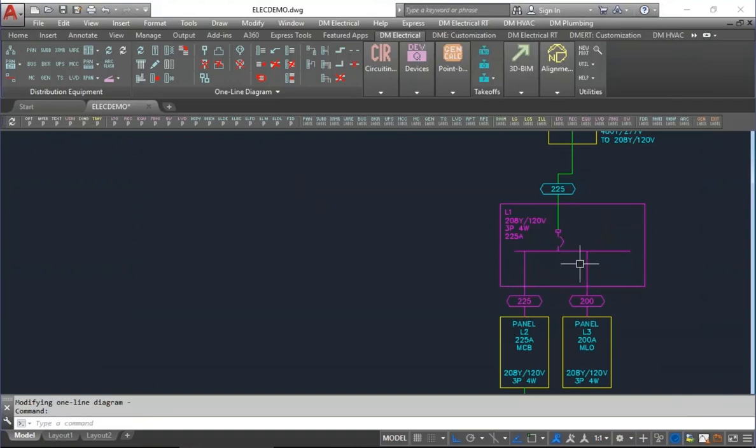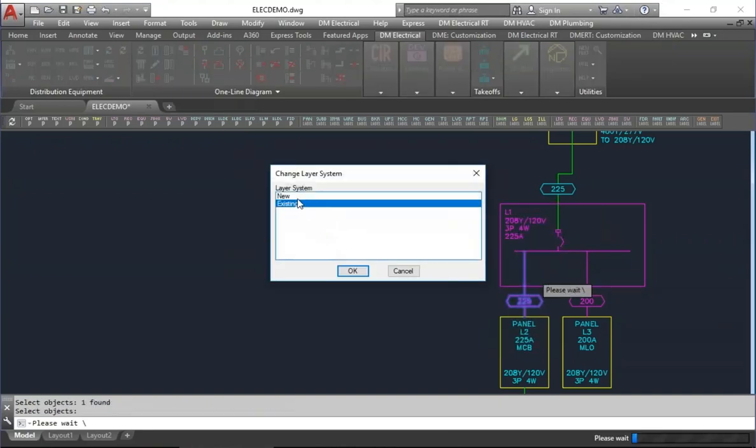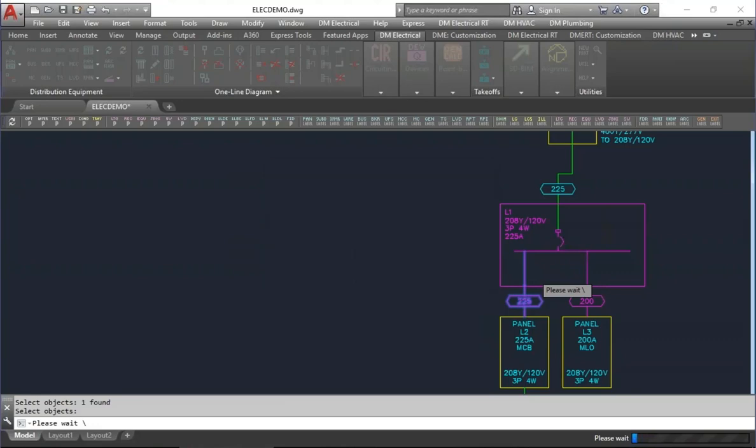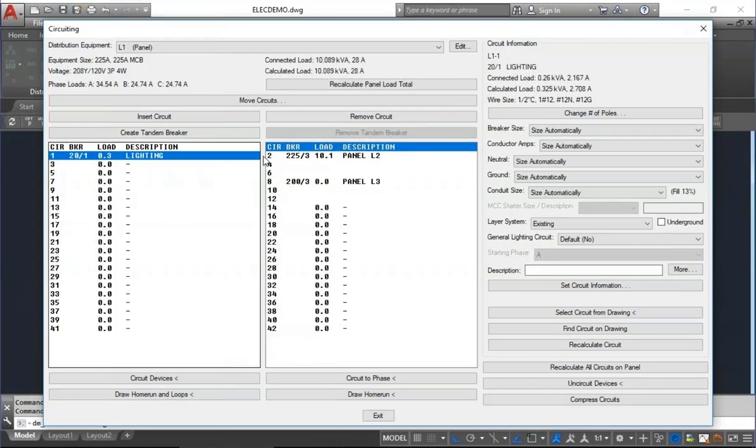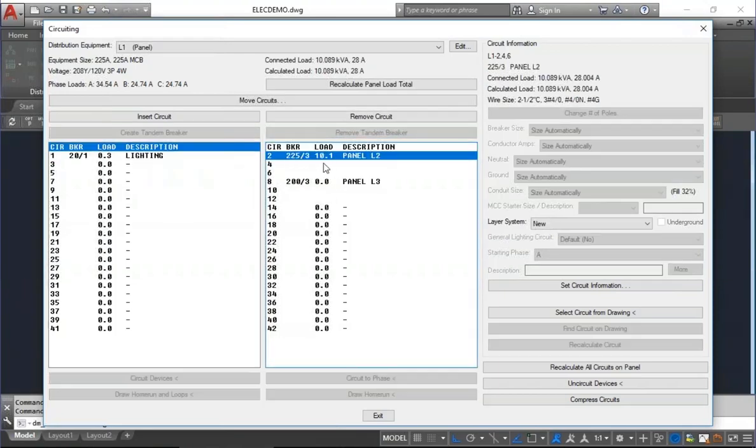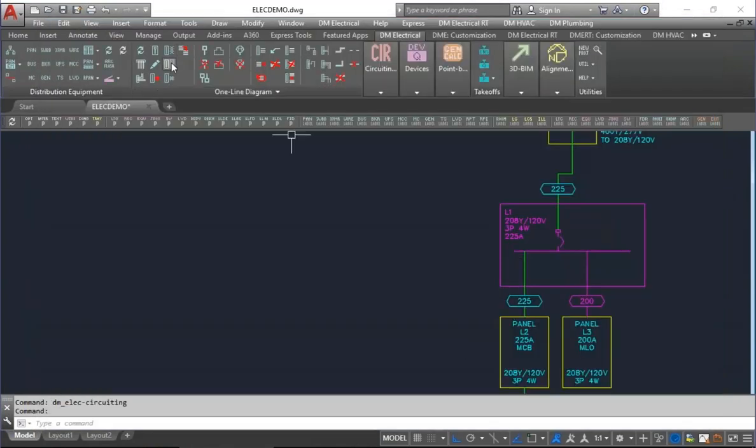You can change those in the circuiting dialog the same as the other branch circuit layers. For the one line diagram, you can also use the change layer system command. If you run that and select a feeder, you have the option to then force it to an existing specific layer. That actually changes the setting in here as well. So that changed this circuit's layer system to new. So it's like you came in here and changed it. It's just a little bit easier to do it from the drawing using this command.